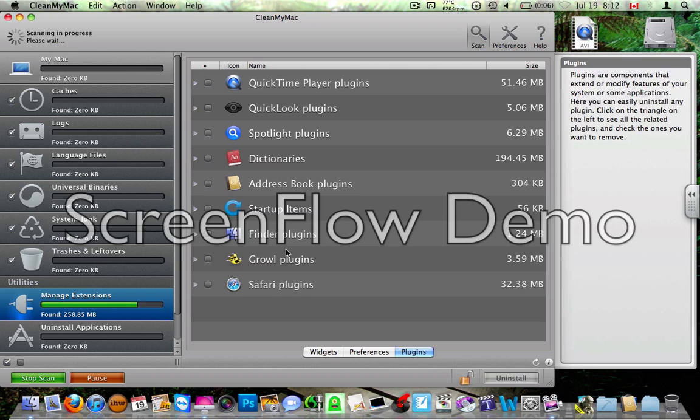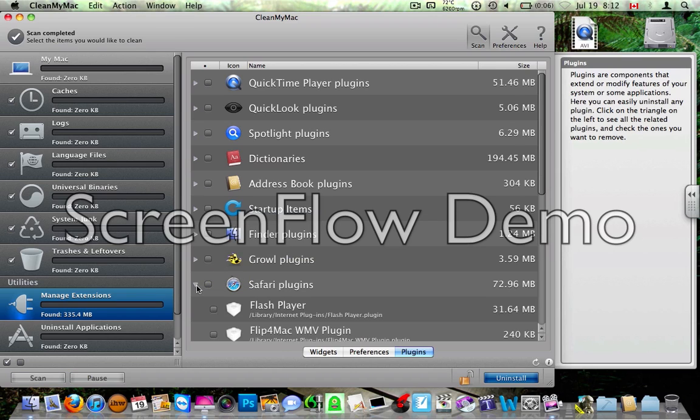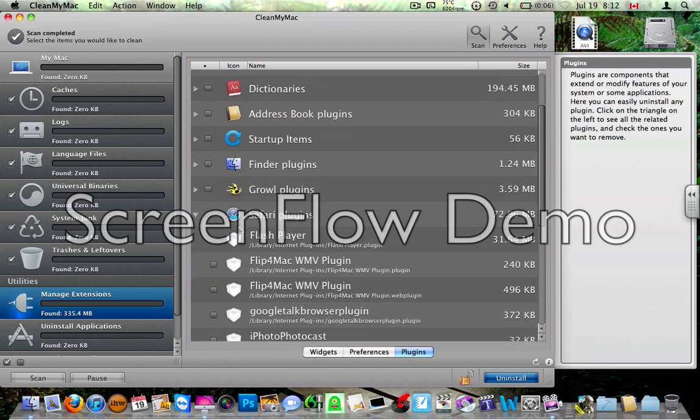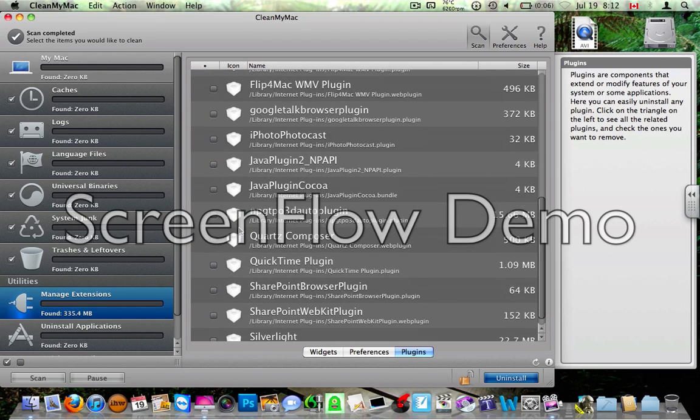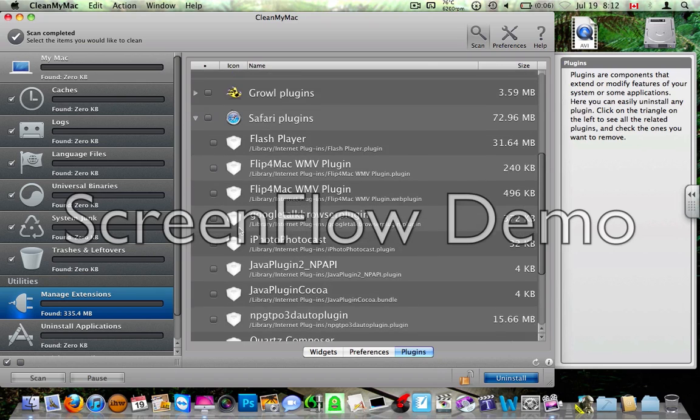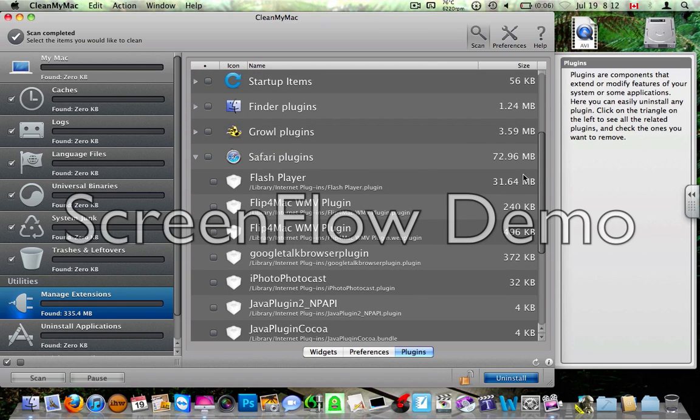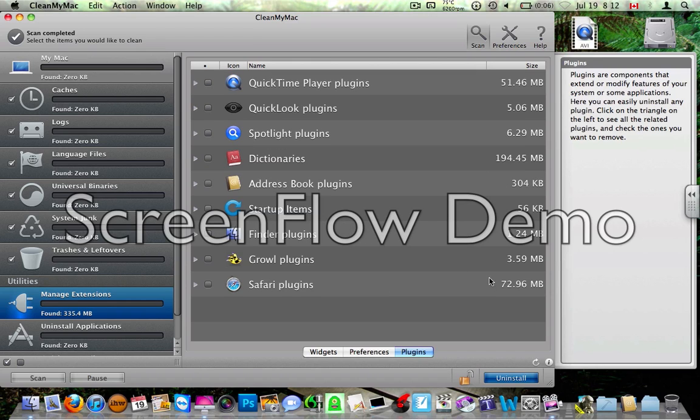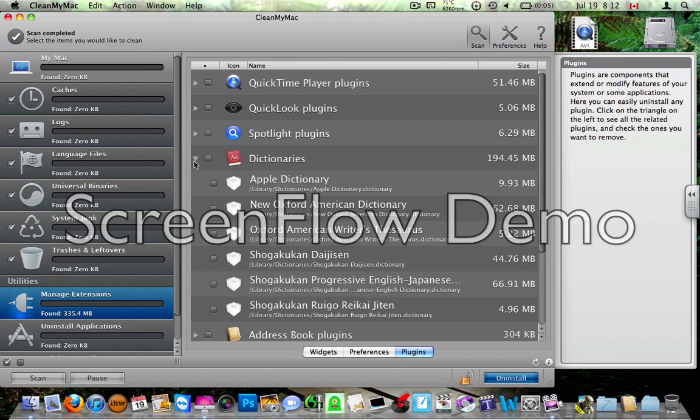Plugins. These are all the various plugins that you might have. So, Safari plugins, you can easily delete any plugins that you don't need that are just taking up space. It shows you how much space it's taking up, and then it also gives you a total for each category. So you can see I have the most dictionaries out of anything, and I probably don't need them. So I'll be sure to clean that out.